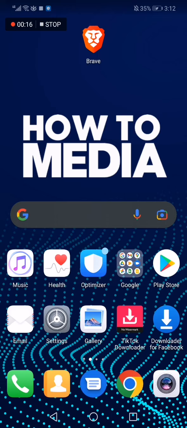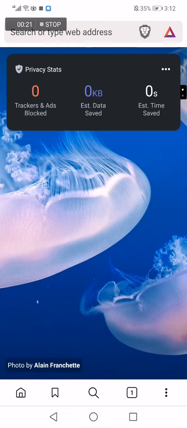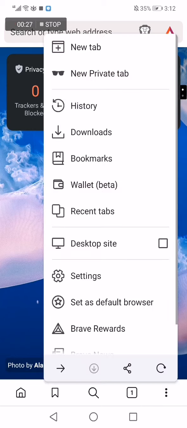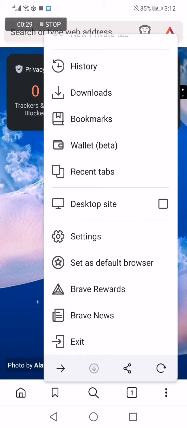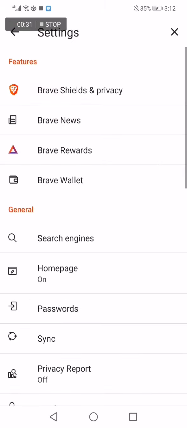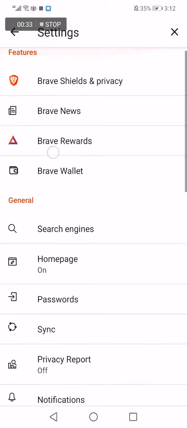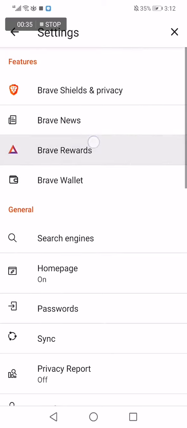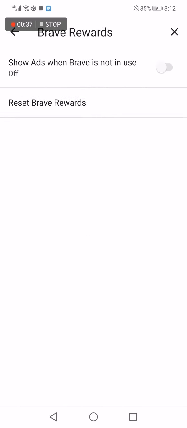So the first thing we do is you go to your Brave browser, and after that you go to those three dots here down below and click on settings, and you will find this option that's called Brave Rewards. Click on it and now turn on. Click turn on or turn off.